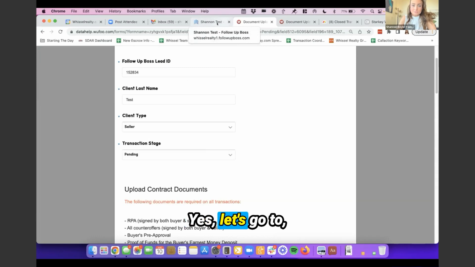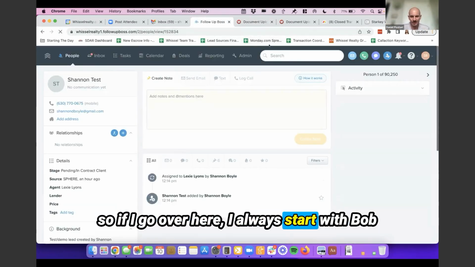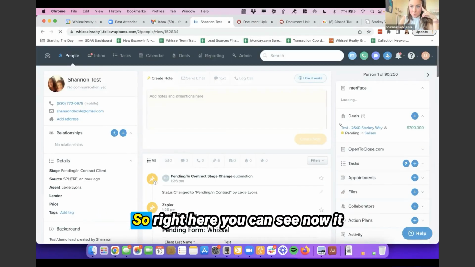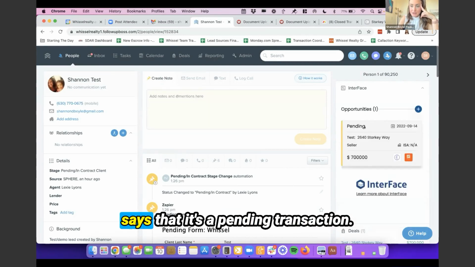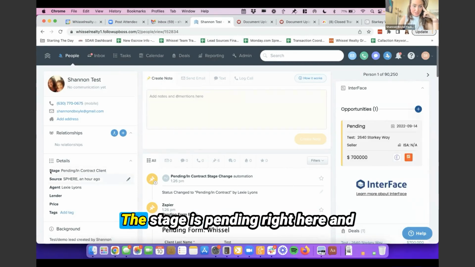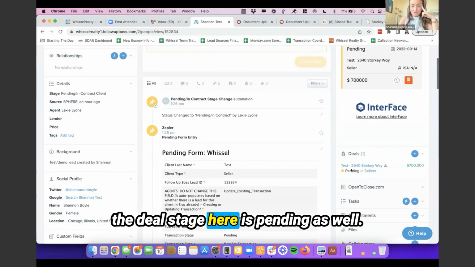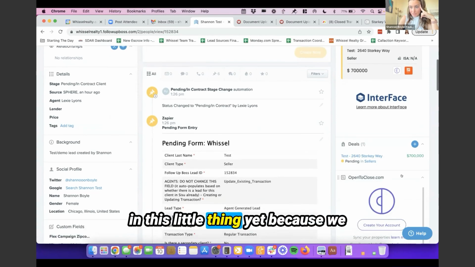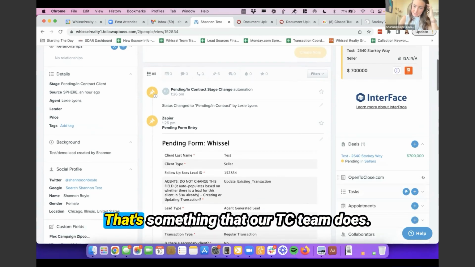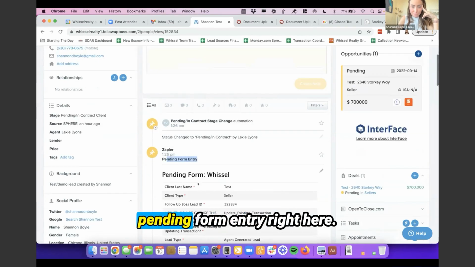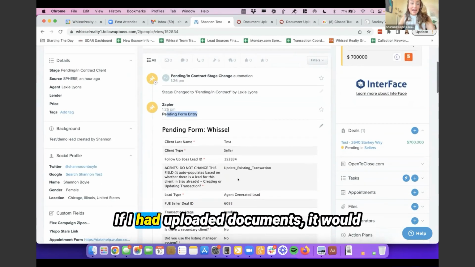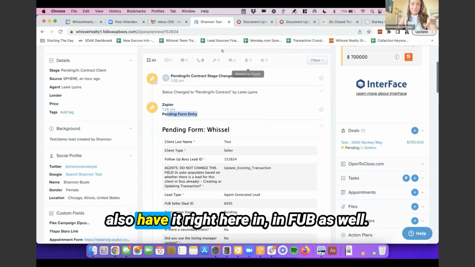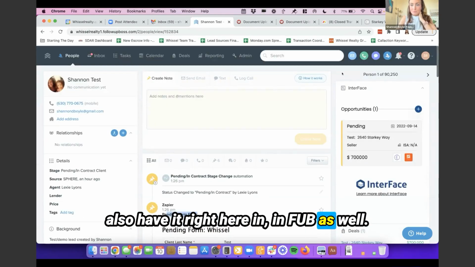Yes, let's go to, so if I go over here, I always start with FUB because that's where the agents start. So right here, you can see now it says that it's a pending transaction. The stage is pending right here, and the deal stage here is pending as well. Now it's not showing up in OTC in this little thing yet because we haven't gone in and connected it. That's something that our TC team does. But you can also see it's got the pending form entry right here. If I had uploaded documents, it would also have it right here in FUB as well.